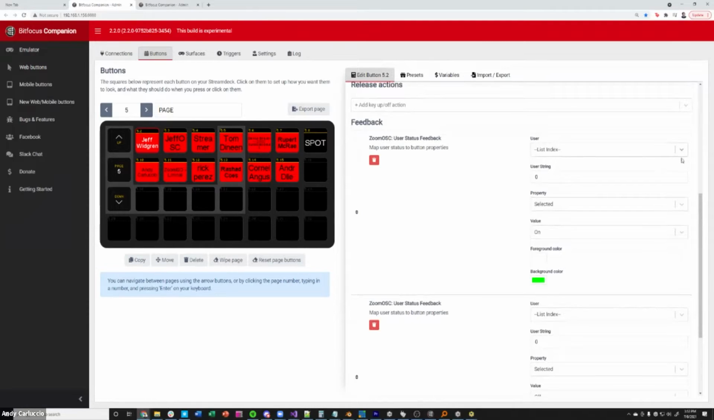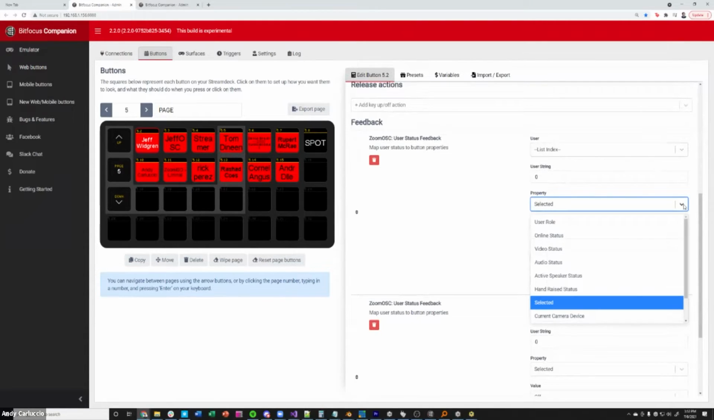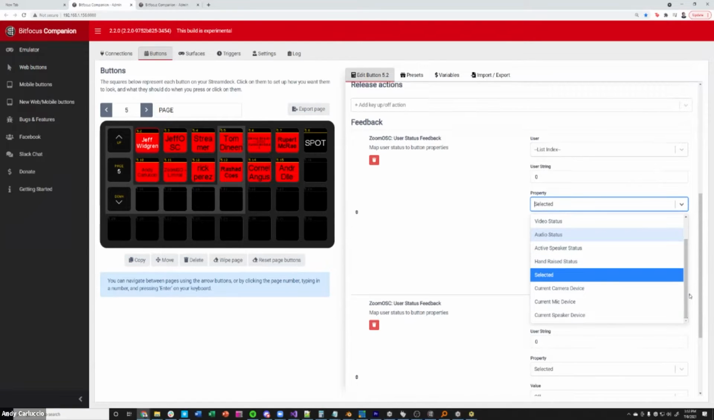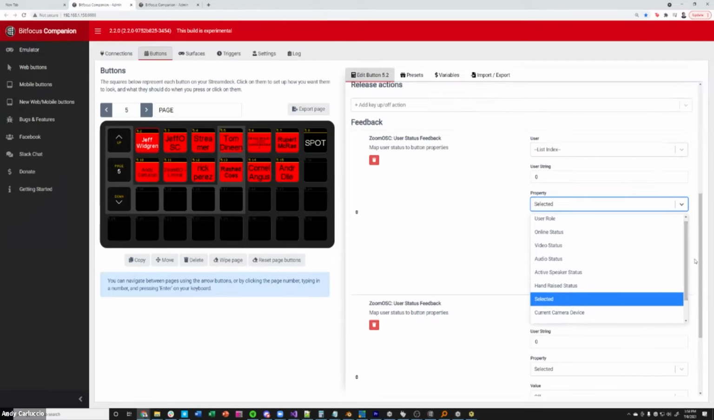So the user is selected via the list index as before. This is what's keeping it related to list index 0. The property is selected, but look at all the properties that are here. You have user role, online status, video status, audio status, active speaker status, hand raised status, is selected, current camera device, current mic device, current speaker device. So tons of possible triggers for the color of this key.